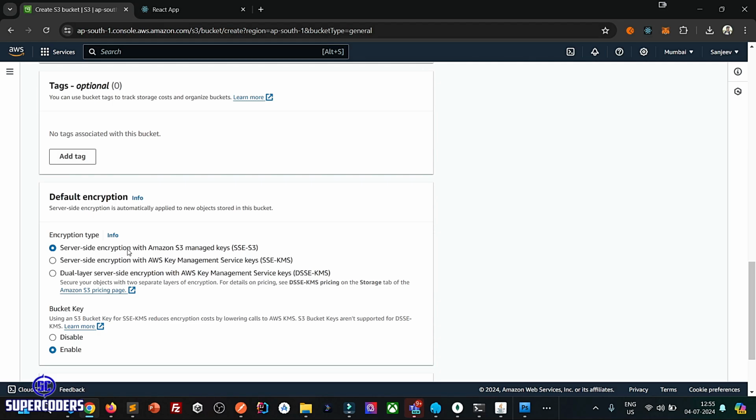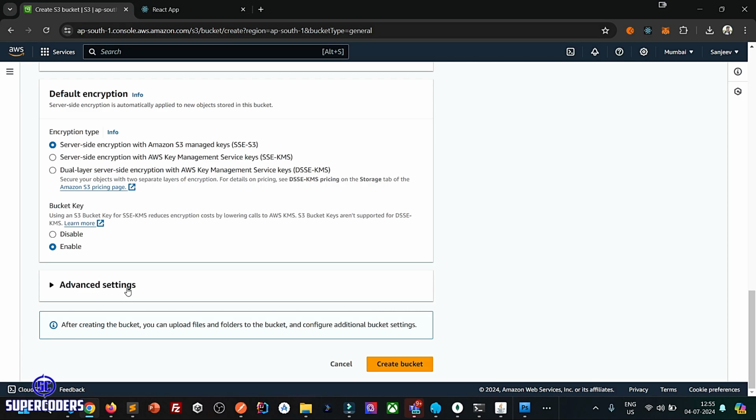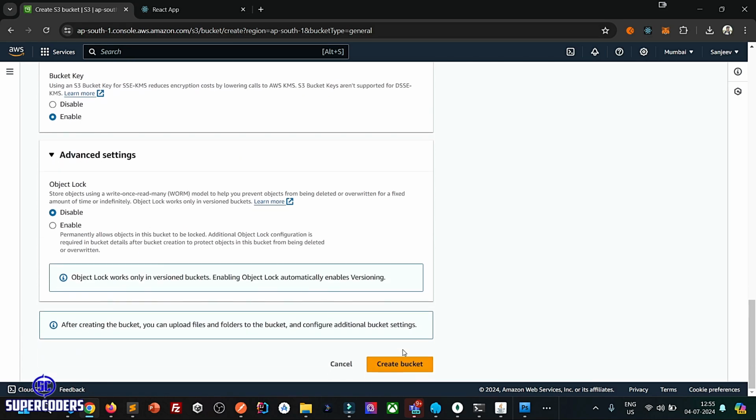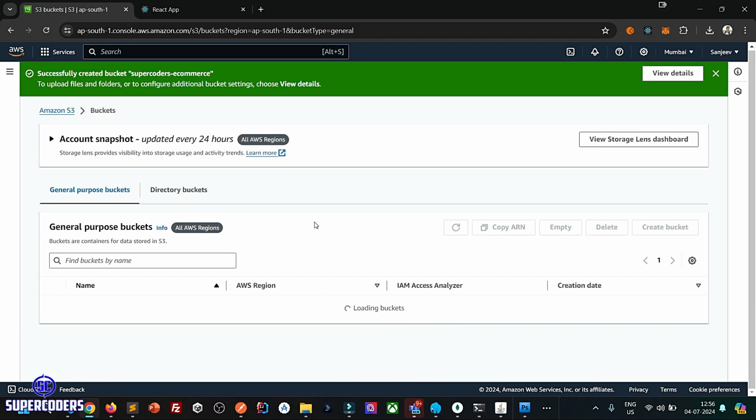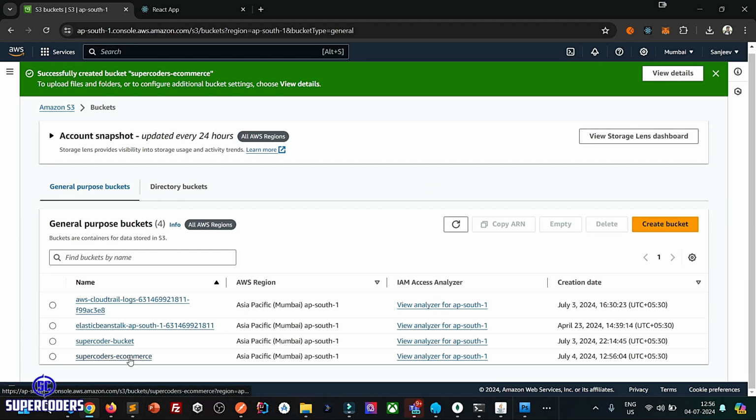Then we have the server-side encryption. Let's leave this. The advanced settings, just leave them right now. Just click on create bucket. After that, you can see our bucket has been created. You can see super coders e-commerce.